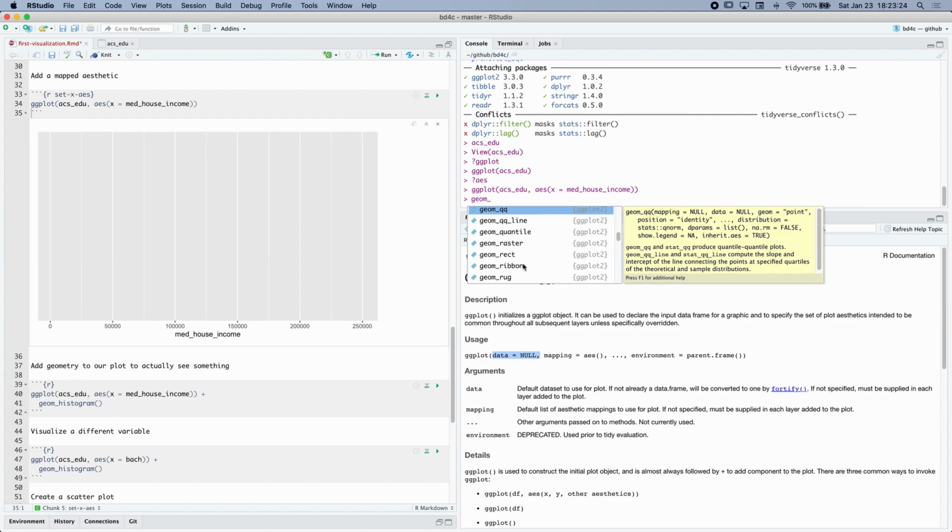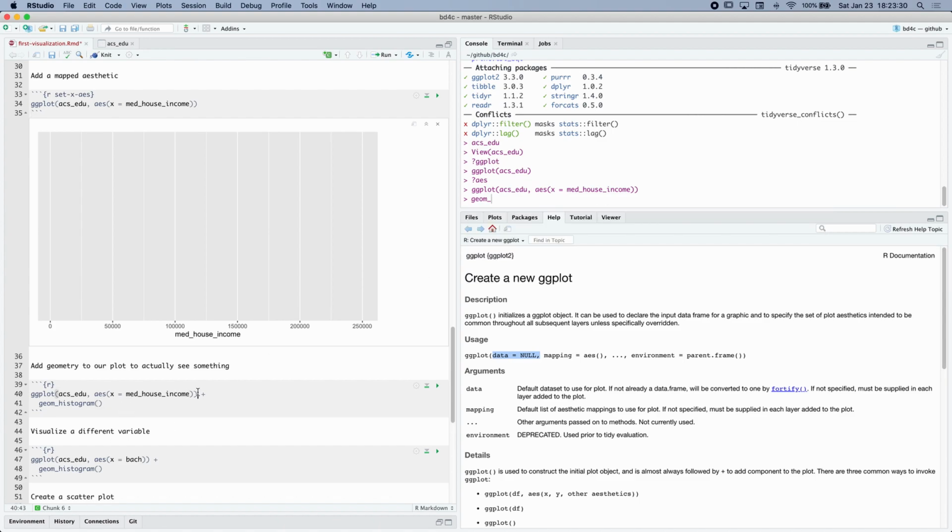But if we want to create a histogram, there is something called geom underscore histogram. And you can see I'm adding a layer. The really key thing I want you to take away is that when we add geometry, we're going to have to add a plus sign after the ggplot function. This plus sign indicates to ggplot that we're going to be adding another layer to this graphic that we're creating, right?